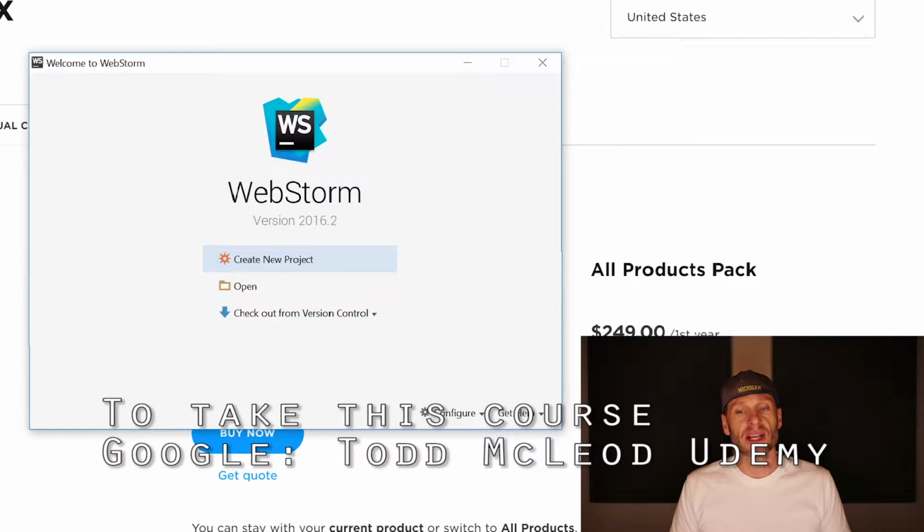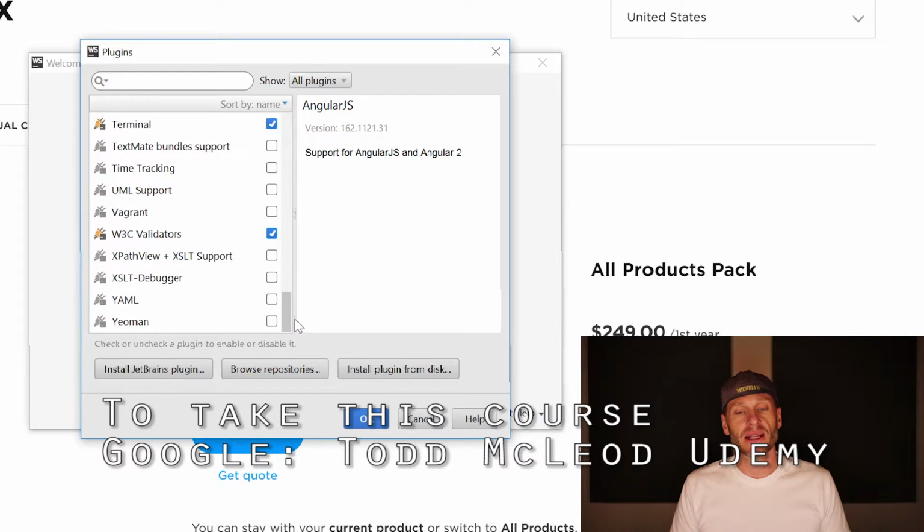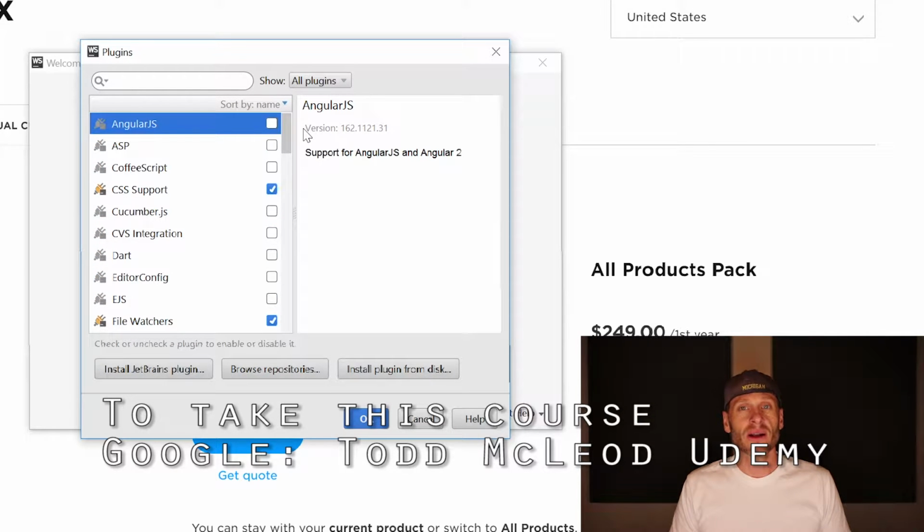One of the setting changes is we're going to go to Configure, and we are going to go to Plugins. When you first start WebStorm, all of these plugins are checked. You do not want all these plugins checked because you're not going to use all this stuff. There's no need to have that stuff running in the background. That's just going to increase the overhead for the program and make it run slower. And so uncheck everything we don't need.